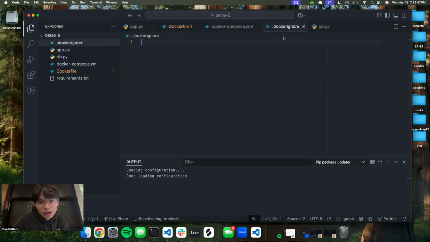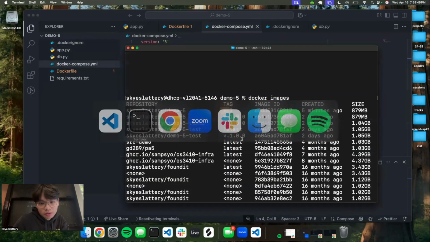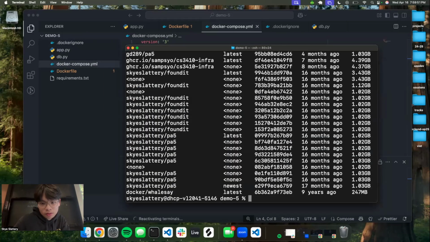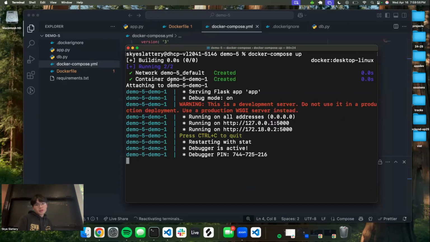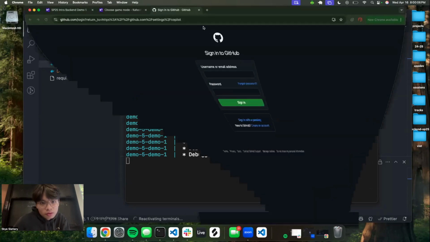So let's try again. Go back to the terminal. Docker compose up. There you go. So you can see here, this is what you guys usually see, right? So it's running on port 5000. If I try and copy this, where's, right here?